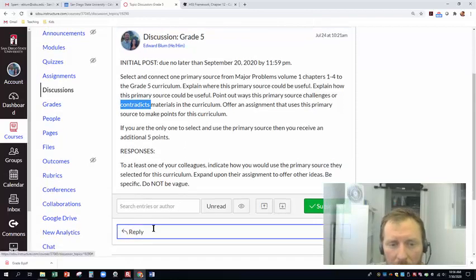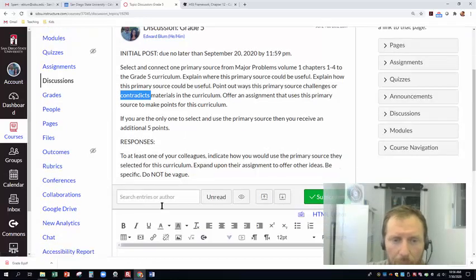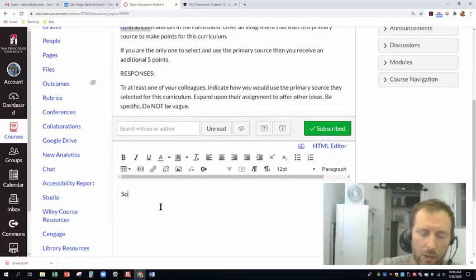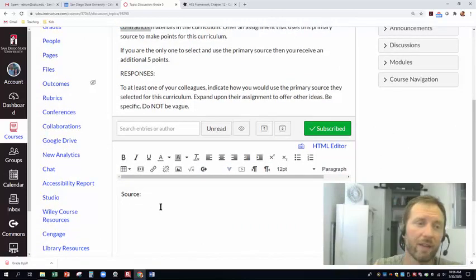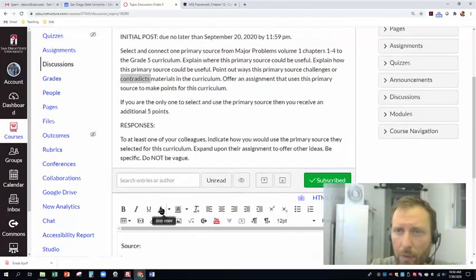So your first initial entry should look something like this. You should reference your source. So what is it? You can put the title, you can put the chapter, just so we know where it's coming from in Major Problems, Volume 1, Chapters 1 to 4.